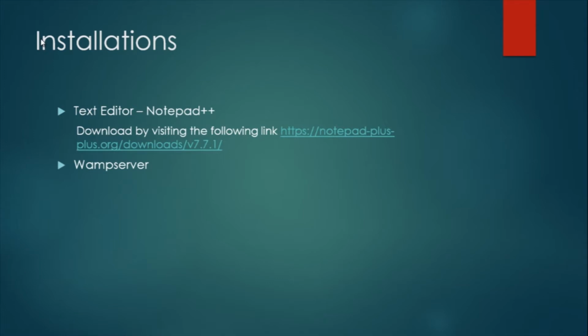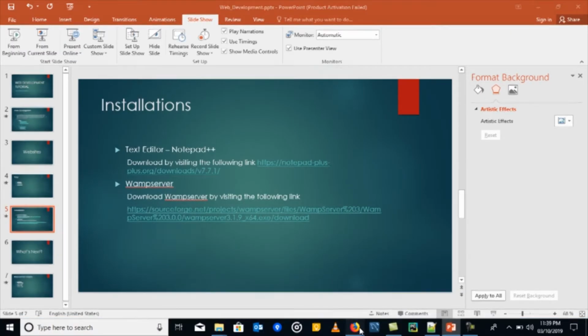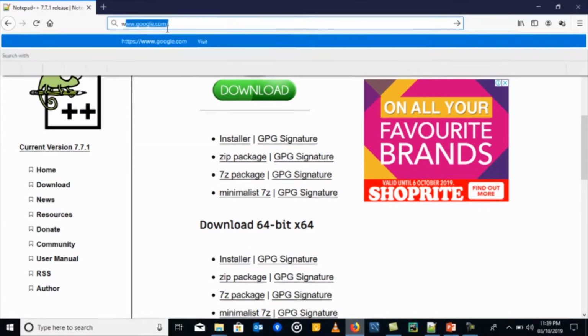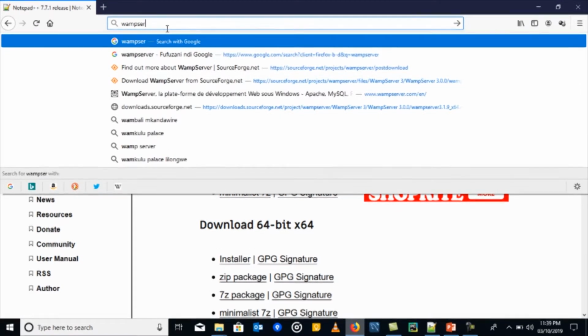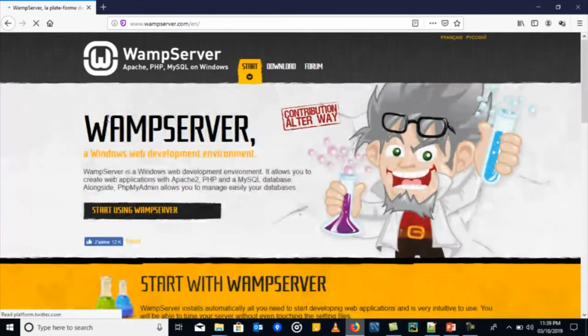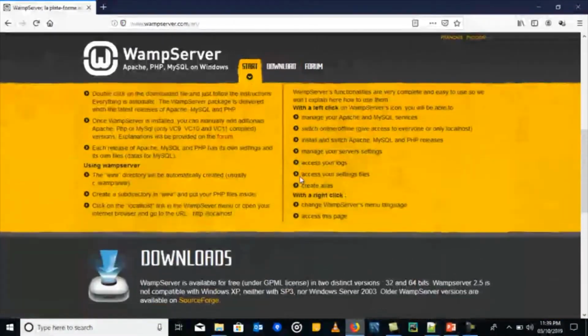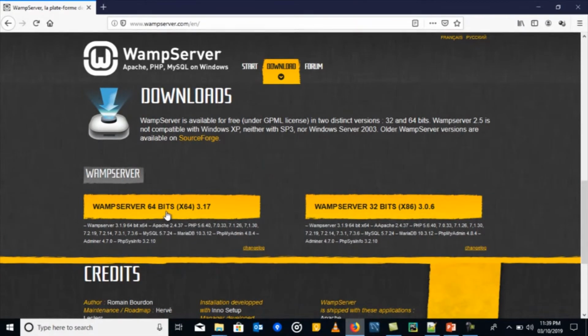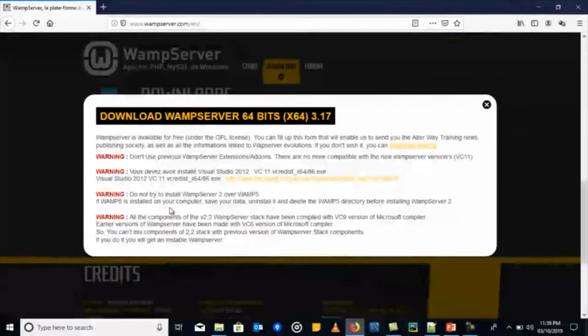For WAMP server, you go to the link as well and download the WAMP server. Let me just take you back to the browser and search on Google for WAMP server. There's the link, wampserver.com. There's some text there, you can read all that. I'm interested in the 64-bit WAMP server. I click on 64-bit, they tell you some warning, take your time, you can read and understand that.